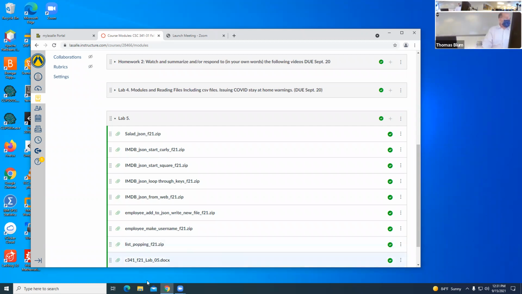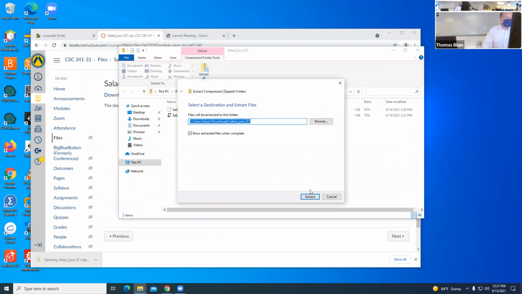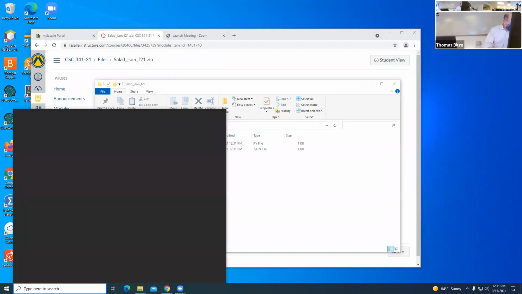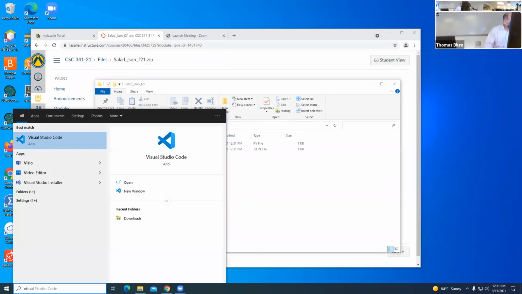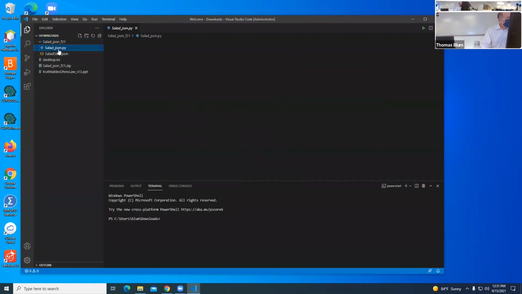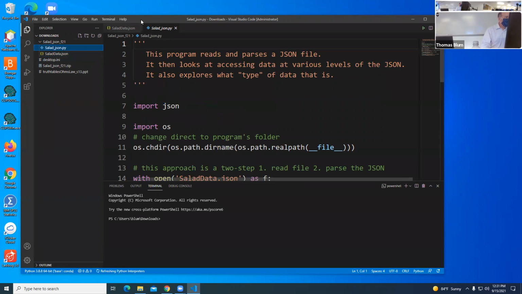Okay. All right. So first program, that's in my downloads. I'll open up my Visual Studio Code. Okay, so I'm going to have a Python program that's going to read a JSON file.